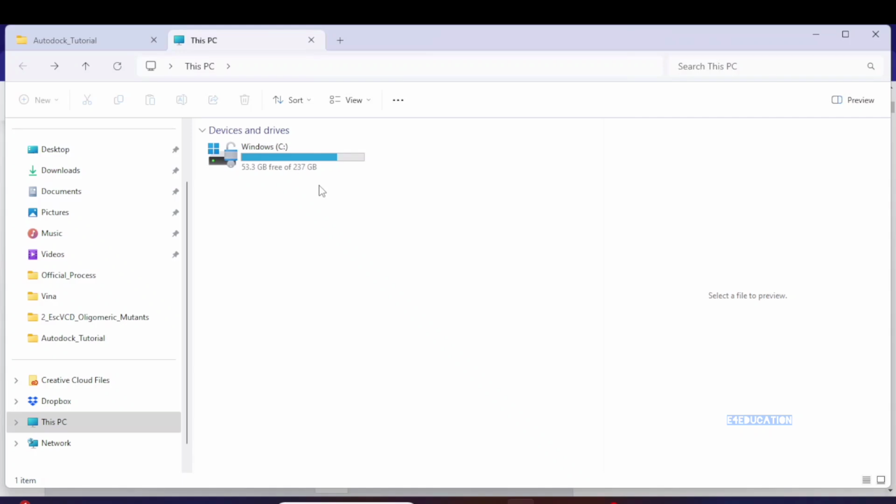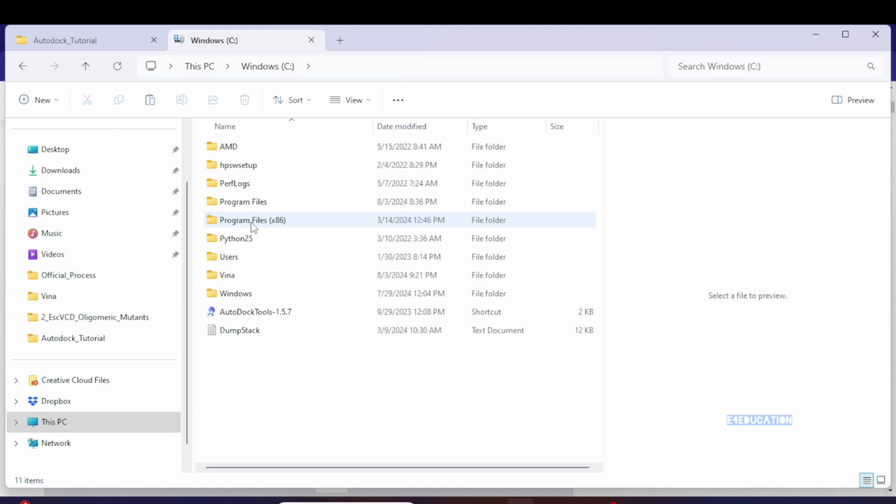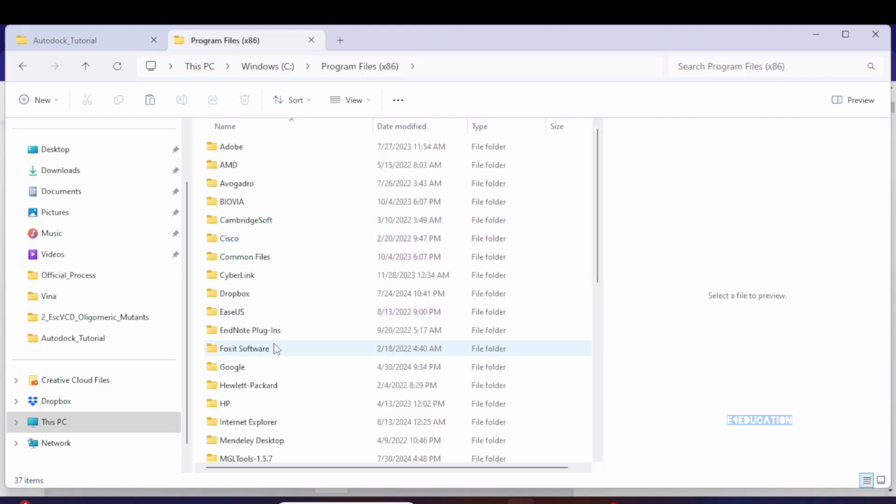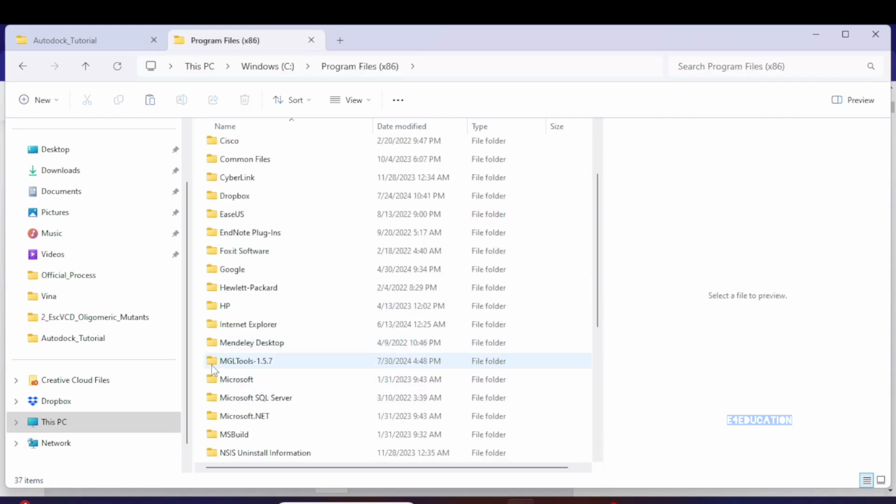Welcome to the second part of the Autodock Vina tutorial. Here we will check the folders that were installed after installing the Autodock Vina and the MGL Tools software. So under the C drive in the program files, we can see that the MGL Tools folder is there.